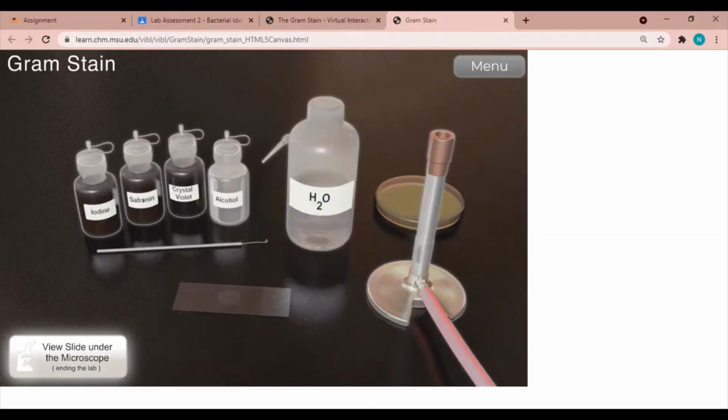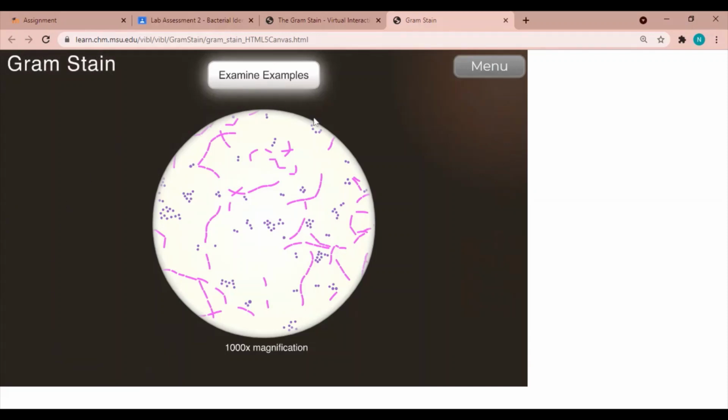Lastly, view the slide under the microscope. So this is the result in the microscope. The purple color is gram positive, and the pink color is gram negative.